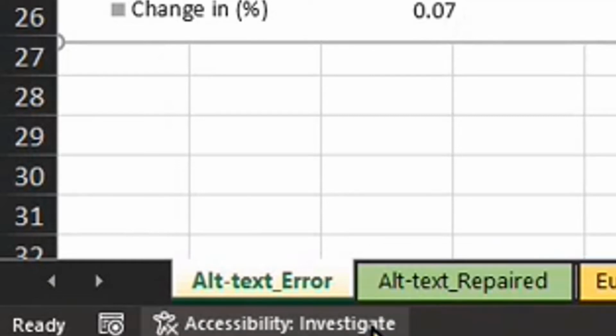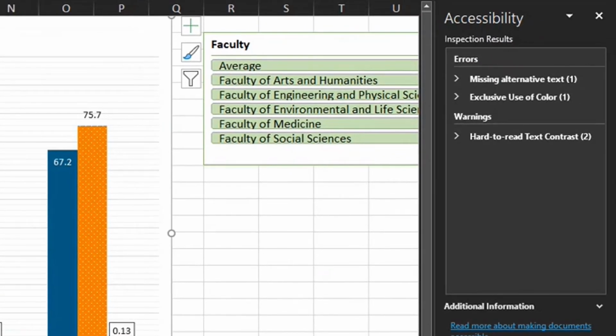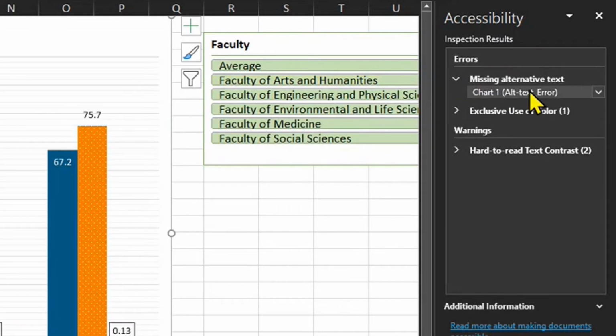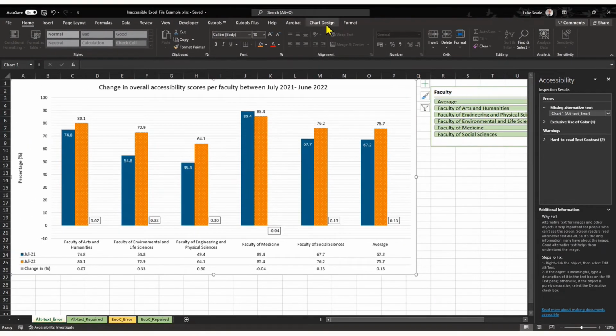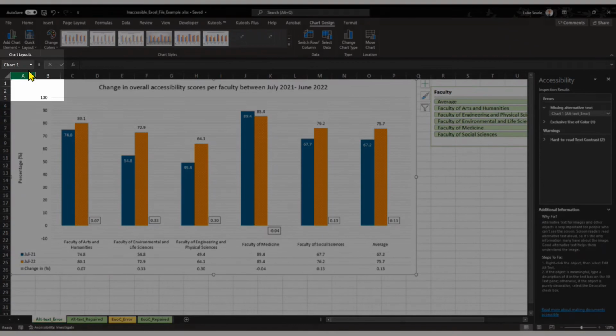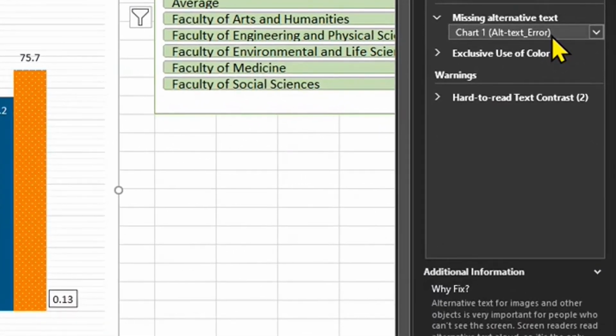If I come down to the bottom toolbar, this will open up a high-level view of all of the accessibility issues contained within this file, which is really useful. So again, I can come over to the errors. I can select the missing alternative text error, and it will tell me exactly which chart it is. It will tell me that this is chart 1. So if I'm ever not sure where the alt text should be, I can click on the chart and I will have the chart down here, which is really easy to find. It will also tell me the sheet name as well. So if you've got a workbook with lots of different sheets, it should be easy to find your accessibility issues.